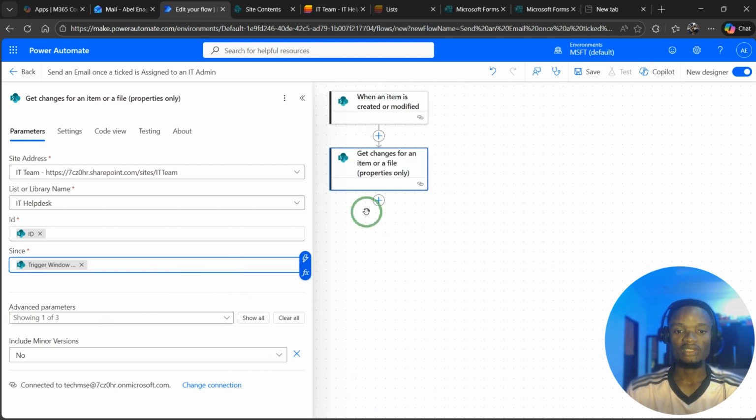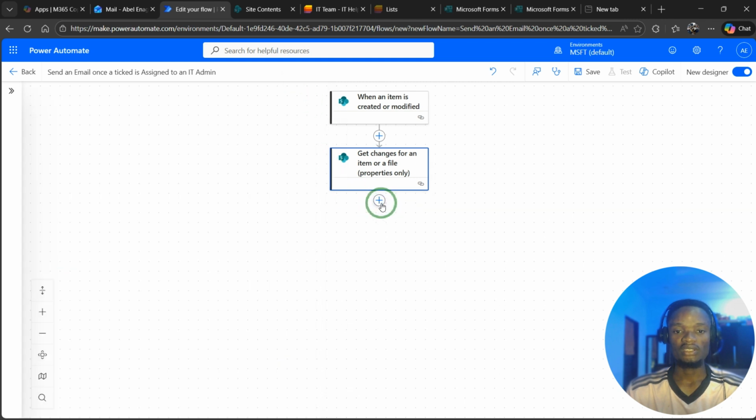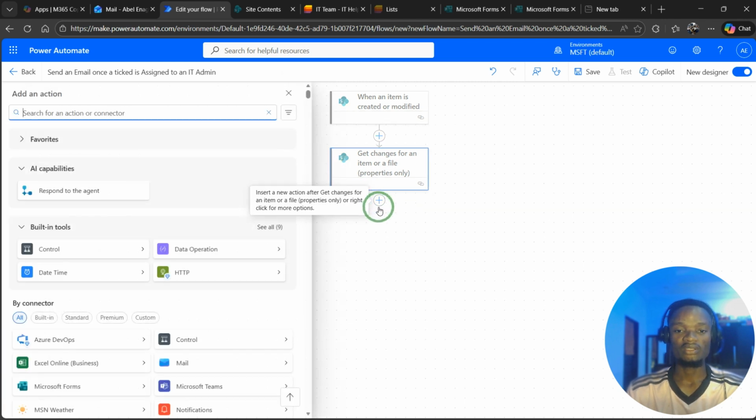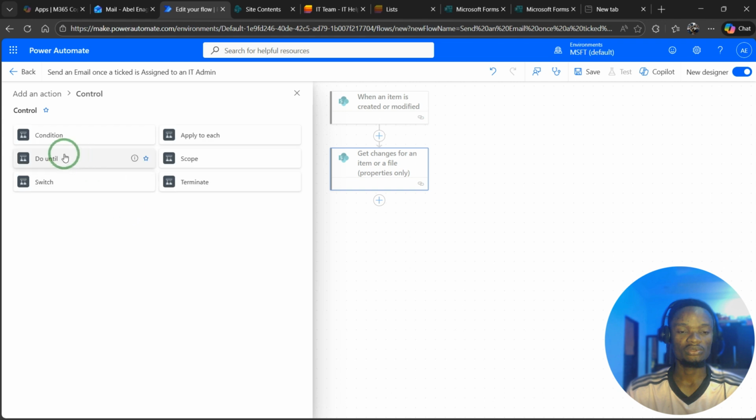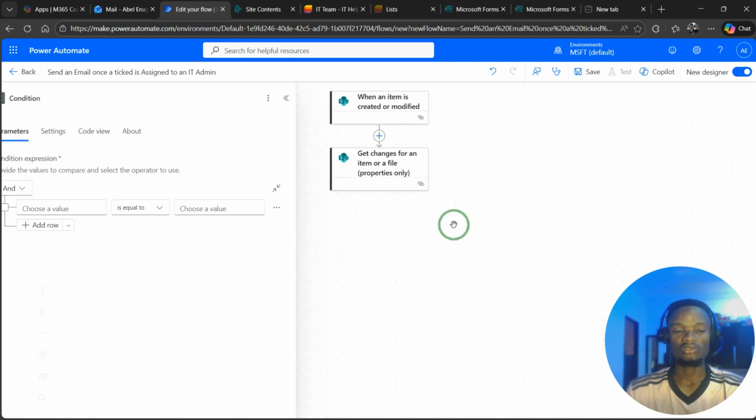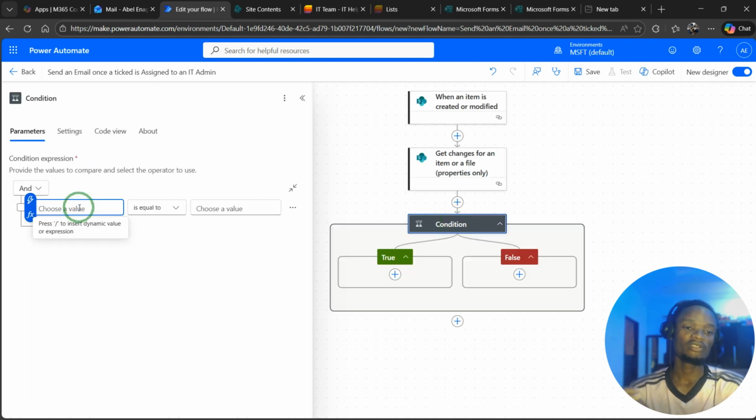Once we have that, we're going to minimize this, and the next thing will be to add a conditional statement. So here I'm going to search for condition. The condition should be under Control. So the first condition I'm going to add will be, okay, if this item has changed, right? So if it has changed, then trigger.